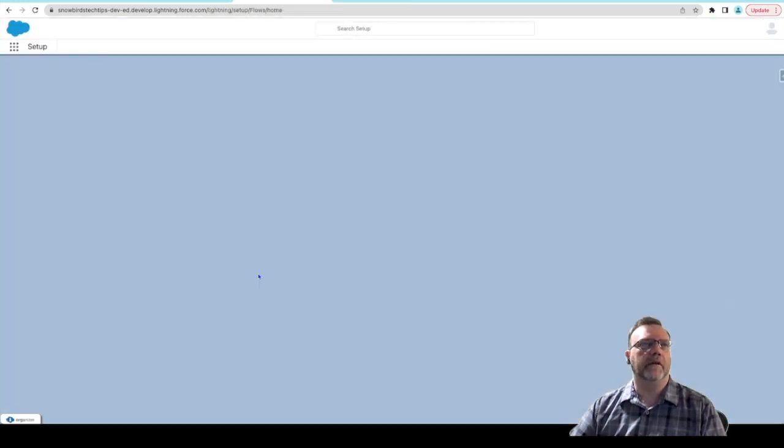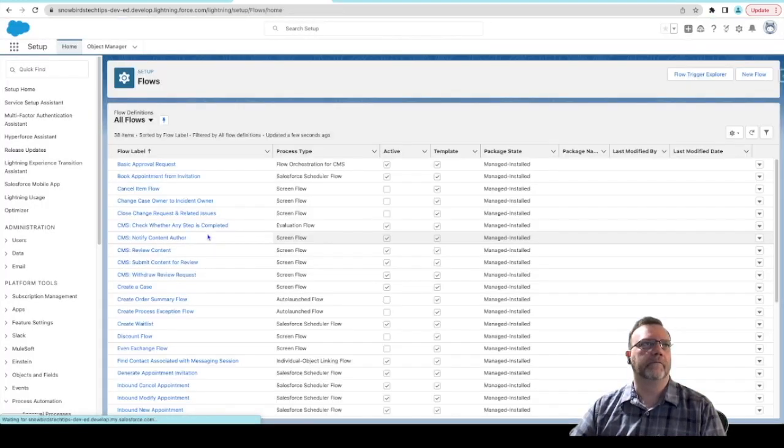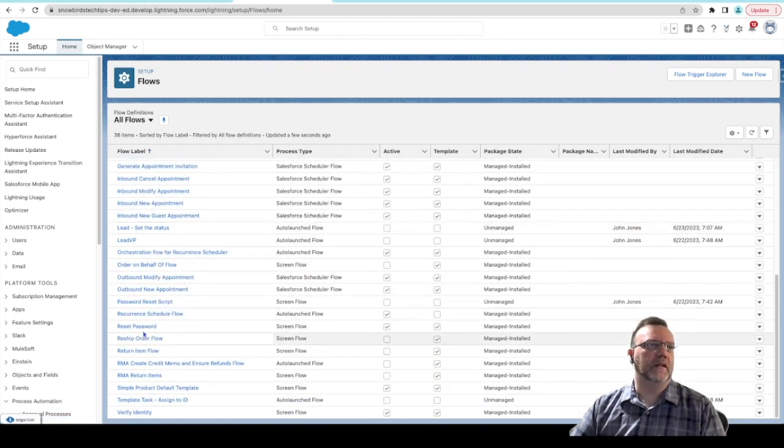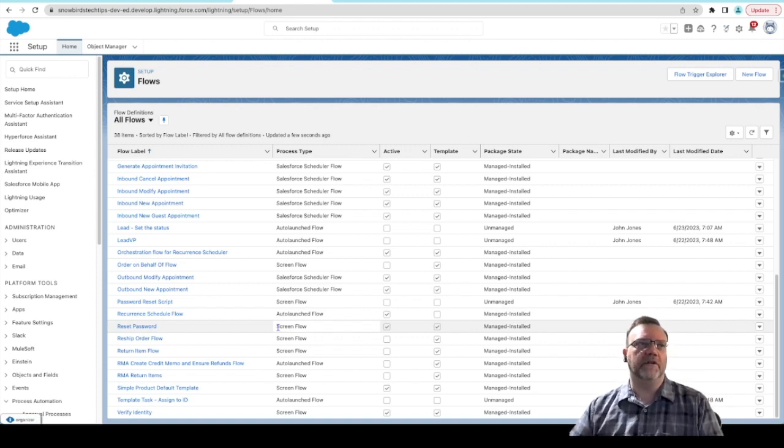Okay, let's go back. We're going to grab a different flow here. I'm going to grab this reset password flow. This is a screen flow. Screen flows are a little different. Sometimes screen flows are called from a specific record. Sometimes they're not. They're more generic. So naming screen flows can be a little bit harder, but the same concept applies. If it's fired from a specific place, use that as the beginning of your name, and then describe what it does.